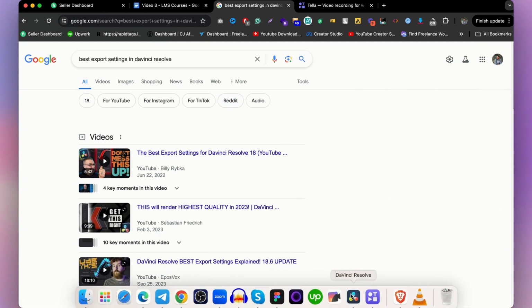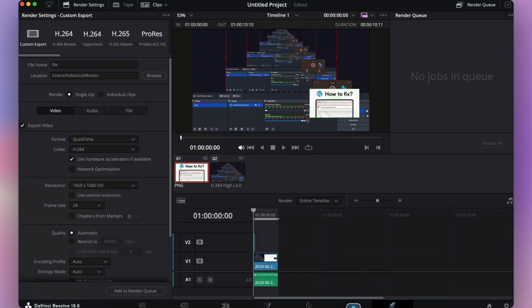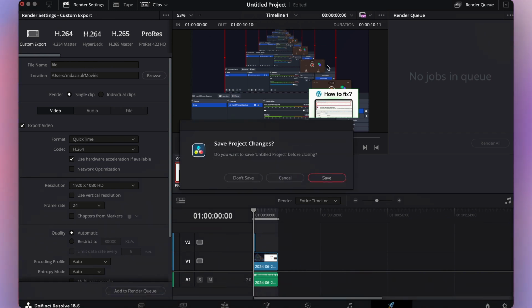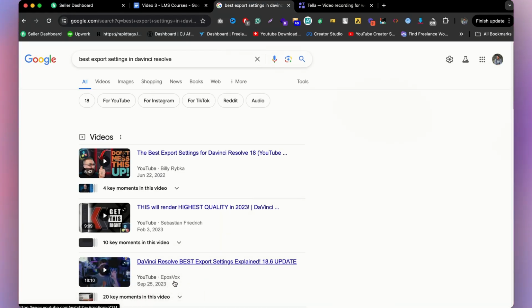So I hope you understand about DaVinci Resolve. And now, okay, it's asking whether you'd like to save it or not. I don't really want to save it, but if you'd like to save it, you can simply save it, and you can also change the name. But I don't want to save it, so I just close it. Okay, so I hope we now understand about DaVinci Resolve.